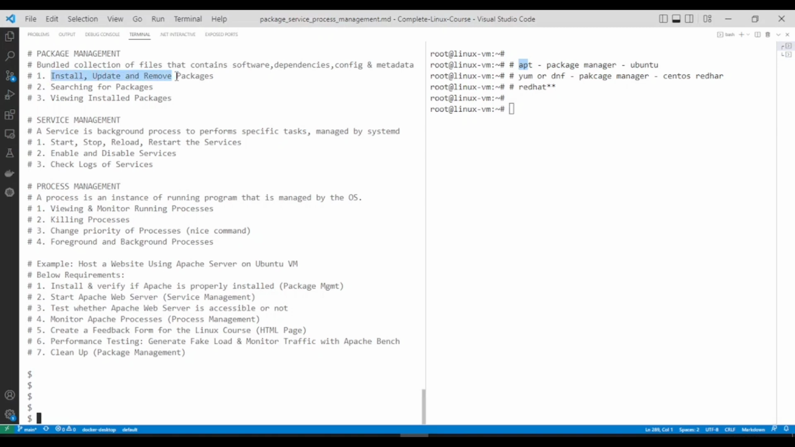So the first point of package management is install, update and remove packages. apt is the command to install, update and remove packages, and apt is the whole and sole package manager responsible for performing all package related operations. So apt install will install the package, and we need to provide the package name.